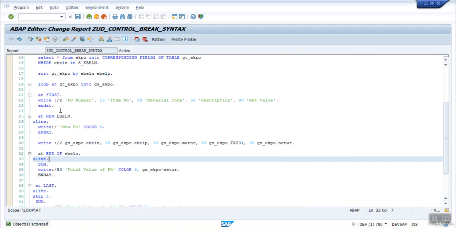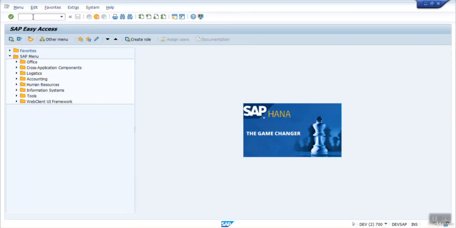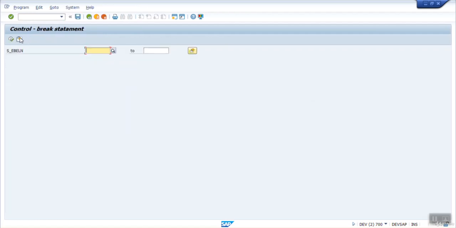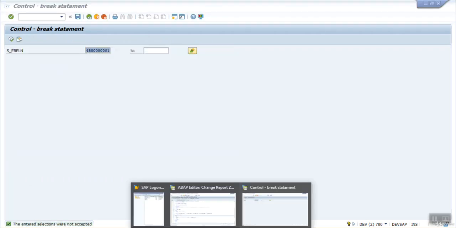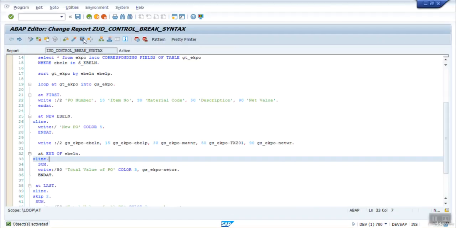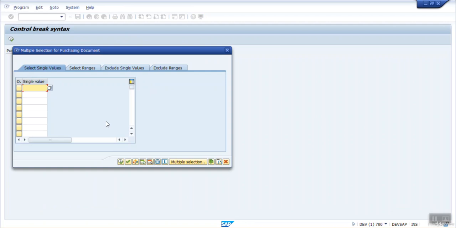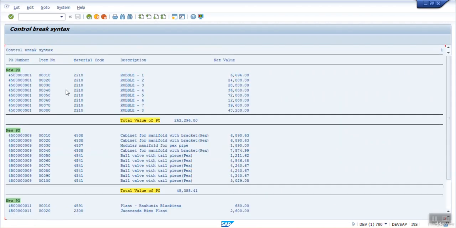Okay. So now I will select some purchase order numbers from my table. I already have some variants, so I will copy from those. Let me copy those PO numbers so it will be easy to demonstrate. Execute. Paste the values here. Execute. So now you can see this is the first.